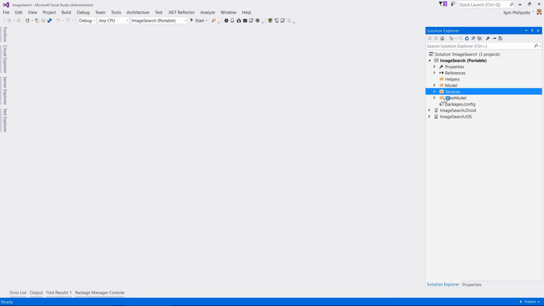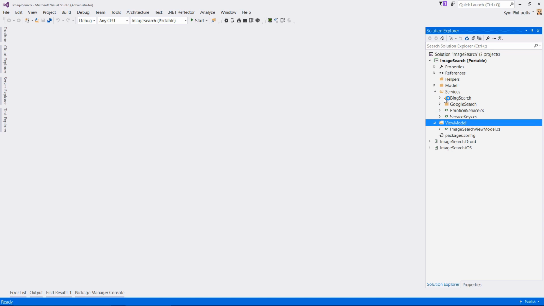We've also got some services in here as well. So things like our Bing image search, our Google image search, and some libraries here for the cognitive services emotion APIs as well. And as you would imagine, it's a pretty good idea to put all of your code which accesses services into some common code which you want to share, so you don't have to write it more than once and write it for each platform. And also in here, we have our view model, which we're going to use to centralize the code that sits behind our platform-specific UIs.